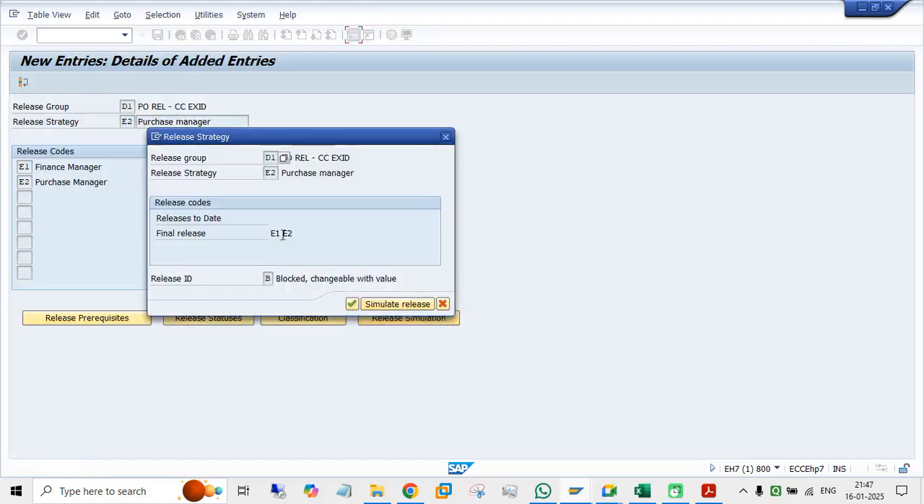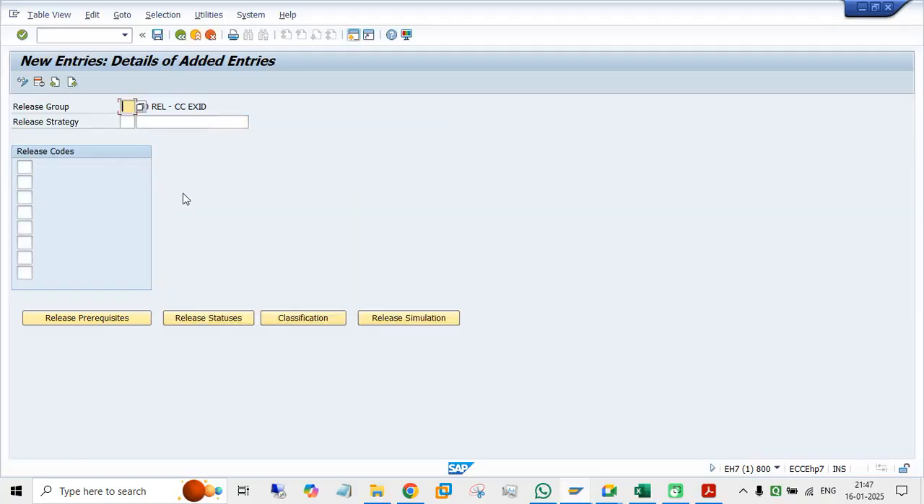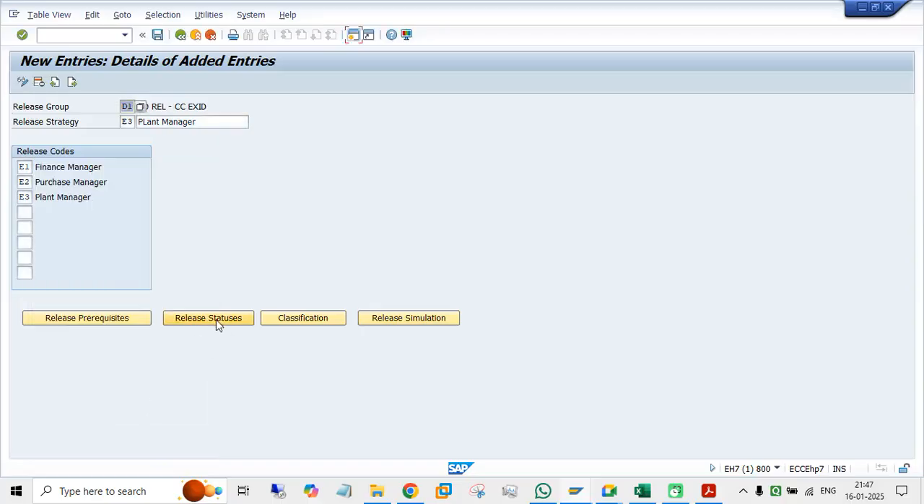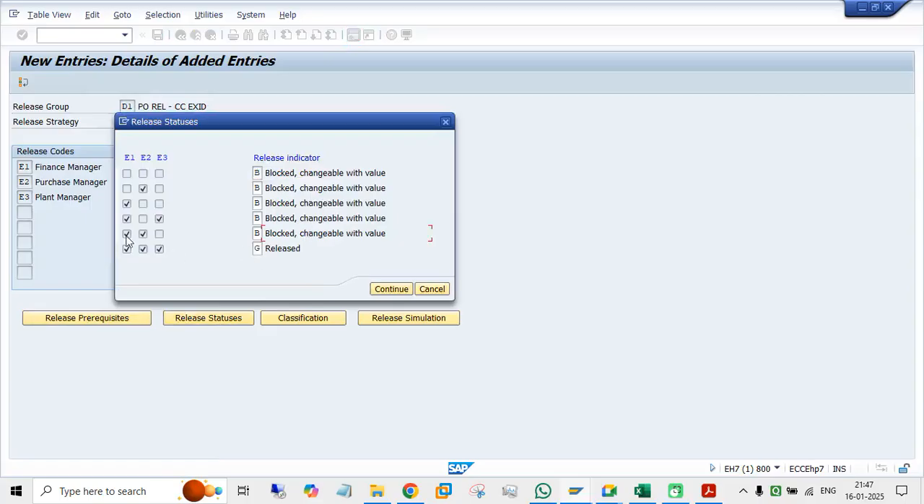Again release simulation. See here final release E1 and E2. Next entry D1 E3. This is for plant manager, E1 E2 and E3. Release prerequisite E3 you have to tick here. Release status. See here now again E2 will release, again it will go for block. Final release is E3 here.